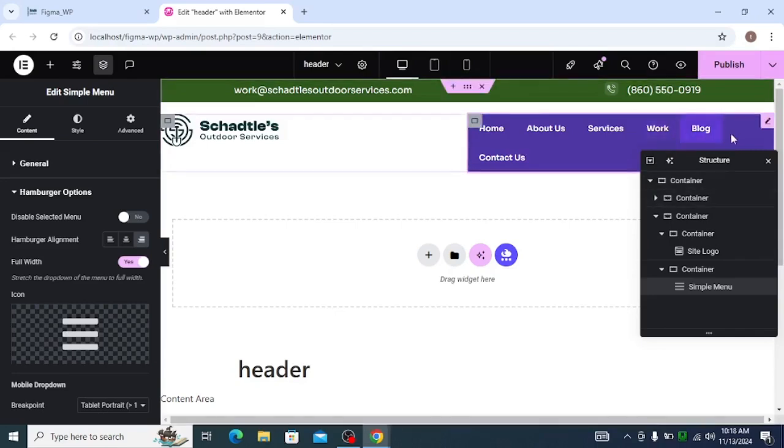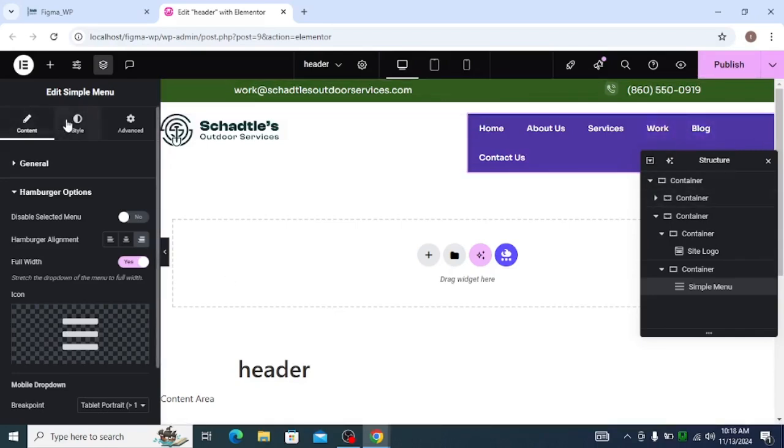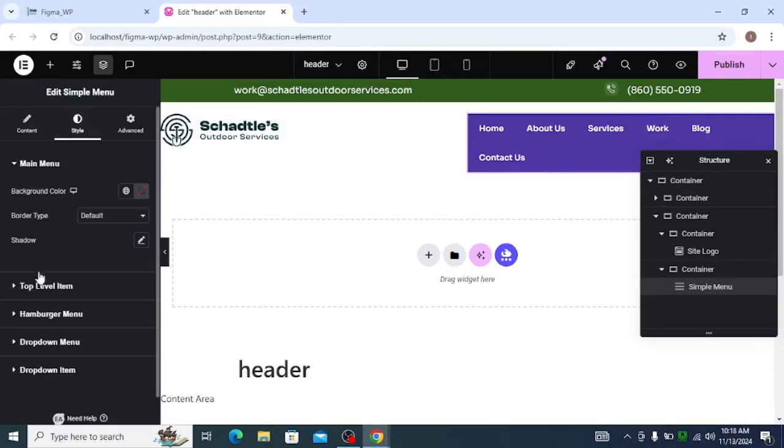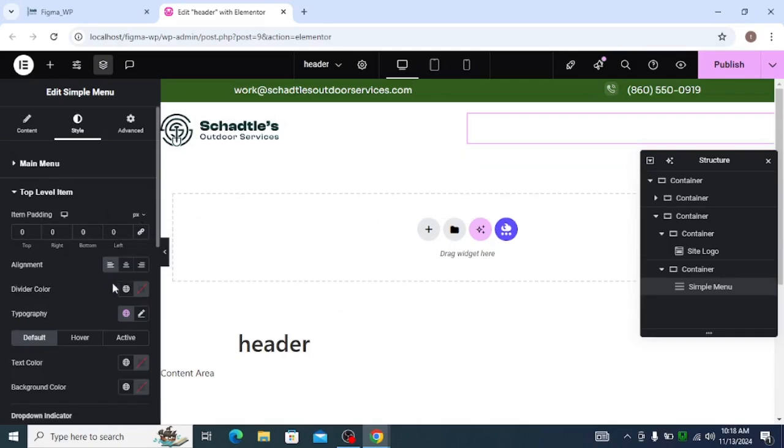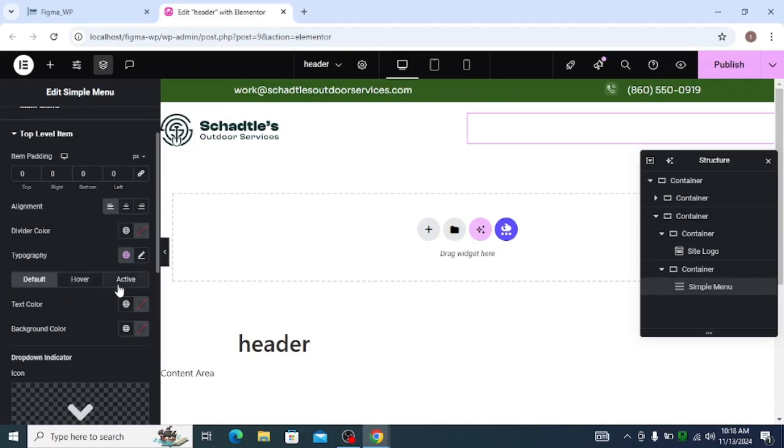So let's begin the styling. So the background color, let's change the background color to white. I believe this is it. Let's change it to white. Okay. So for the text, we are changing the typography. We are changing the text to the default color.